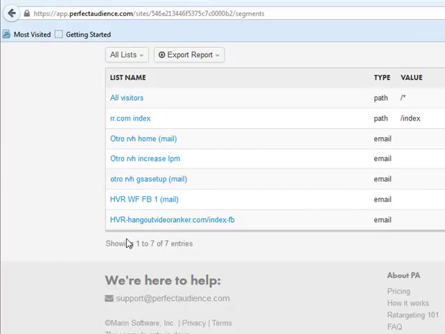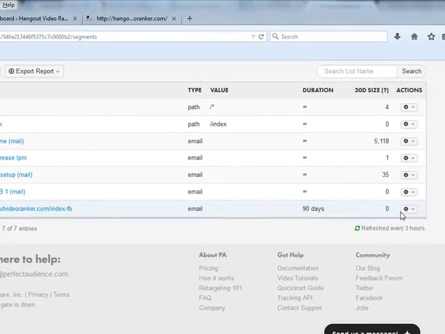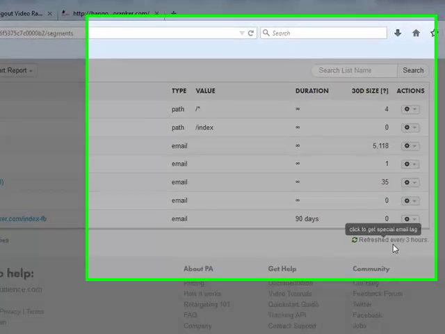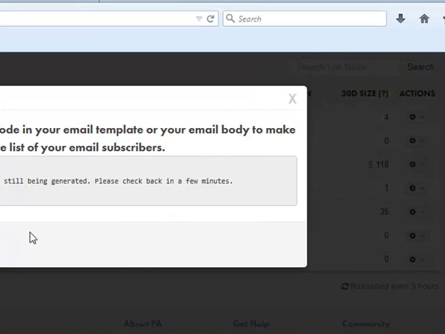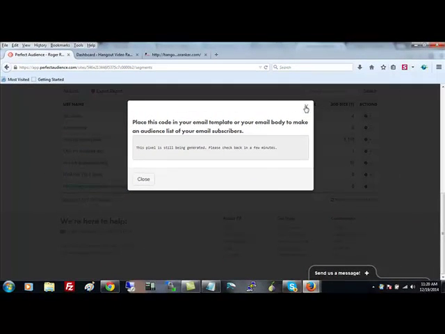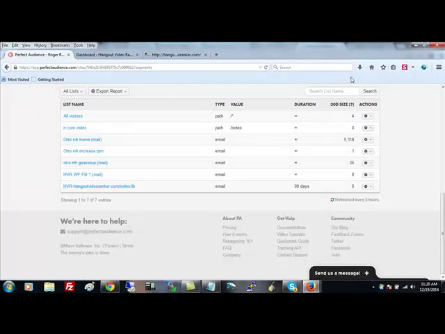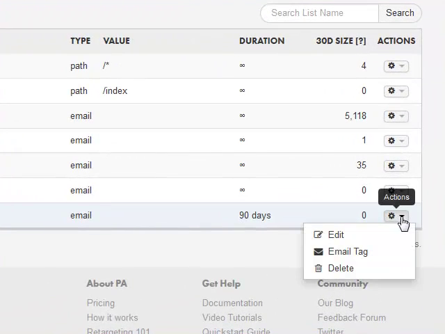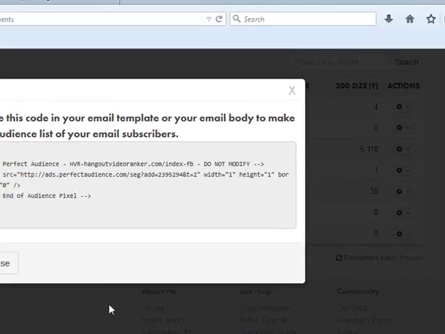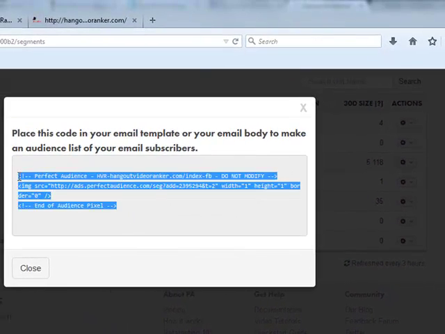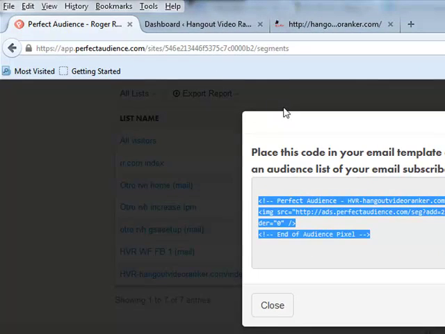Now we're going to go down here, and you can see it's right here. And we're just going to click on the actions drop down, and we're going to grab the email tab. So it's telling us to come back in a few minutes. It's going to take it a minute to create that little piece of code for you. And we'll try it again. Refresh and try it again. There it is. All right, so we're just going to grab that with a control C.